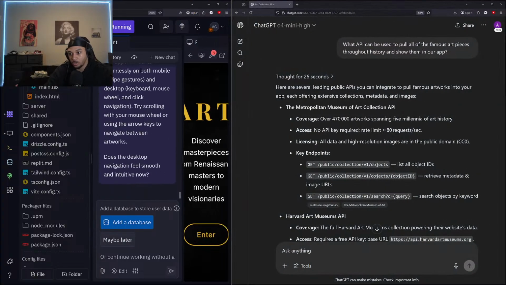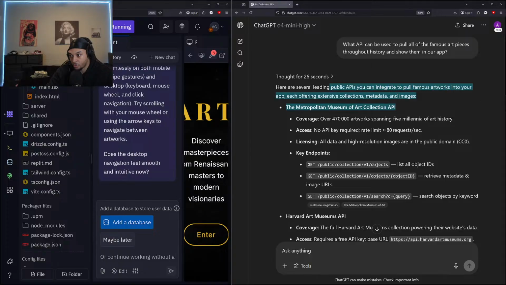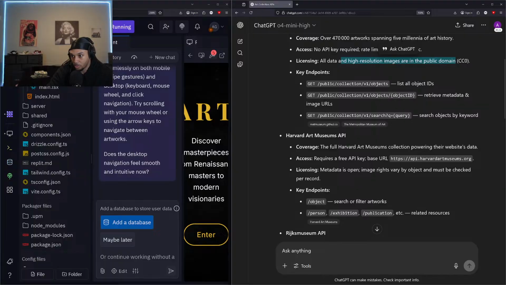All right, let's check it out. Here are several leading public APIs you can integrate to pull famous artwork, each offering extensive collections, metadata, and images. Metropolitan Museum of Art. Okay, 470,000 pieces of art. No API key required. 80 requests a second. All data and high resolution images are in the public domain. Okay, cool. So these are all public images that we're able to use. 470,000, but there's 80 requests a second. So what we want to do is get the 1,000 best pieces of artwork from this API and integrate them all in at once.